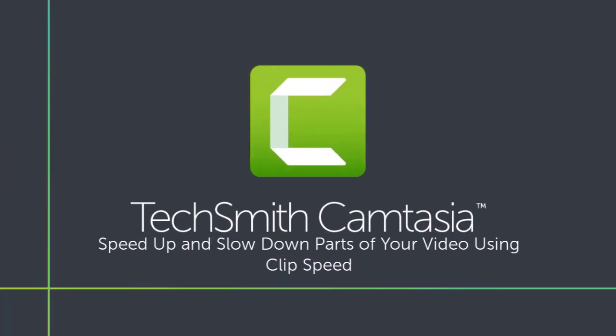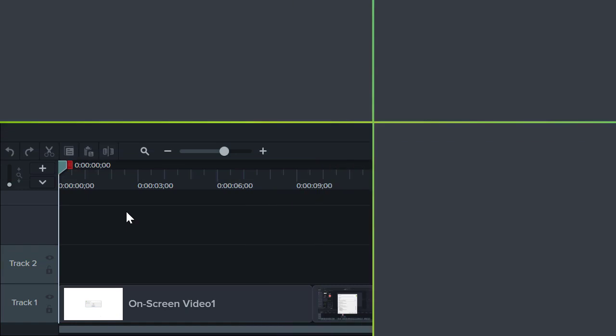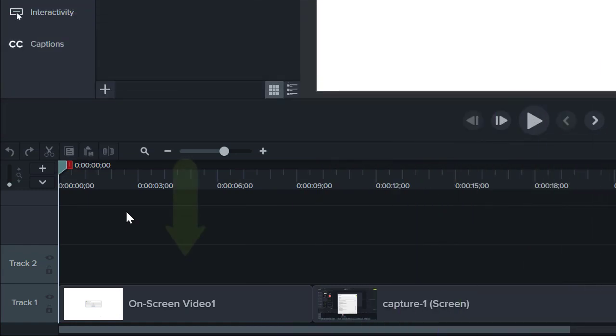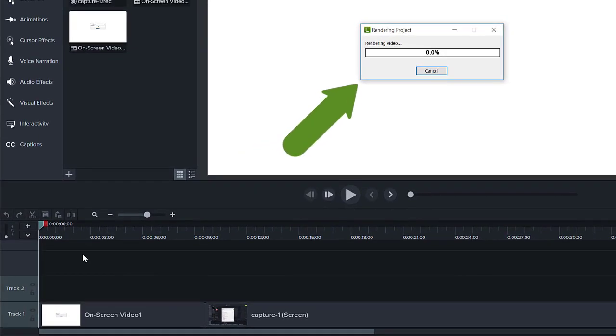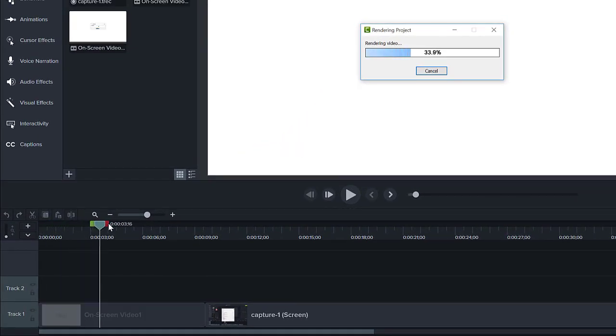Sometimes there are long processes that are important, but they don't need to be seen in real time. For example, the only thing that happens during this clip is an upload. It doesn't need to be watched second by second, so we can use clip speed to speed it up.